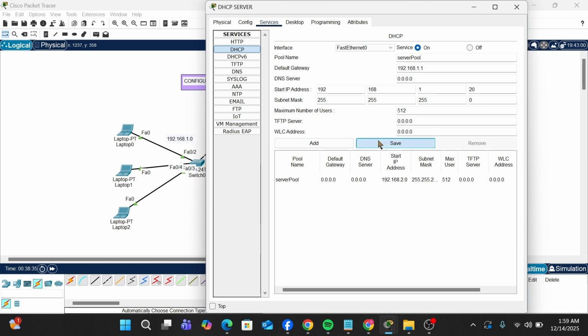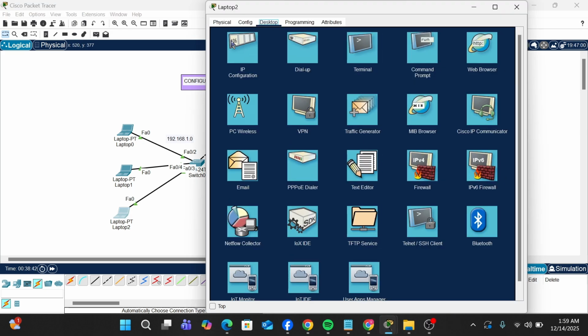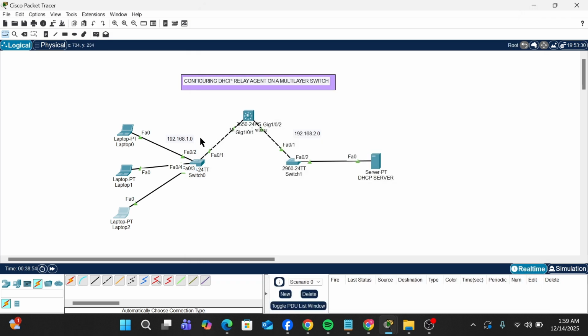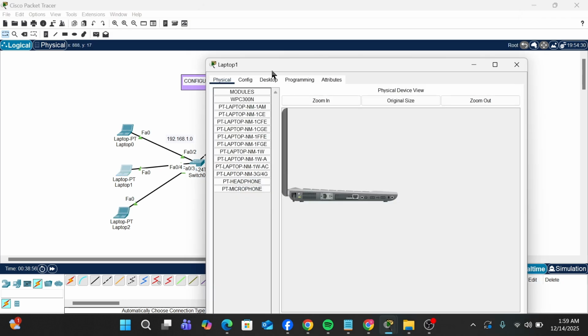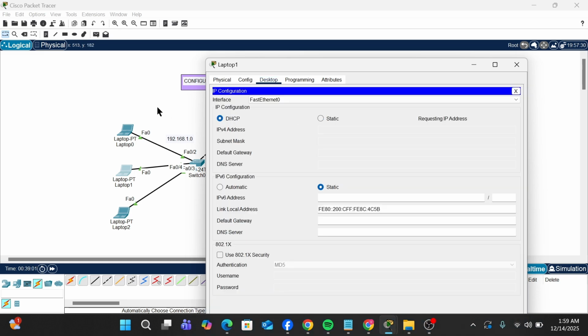So after doing this, we just save this. Then we try to check if we can receive an IP address from the host devices. That's not going to be possible because there is something missing, and we have to configure that before we will be able to assign IP addresses to the host devices. So for that device, we could not get an IP address. Let's try with this one and see if we can. It's not going to be possible too. As you can see, we got an invalid DHCP address.